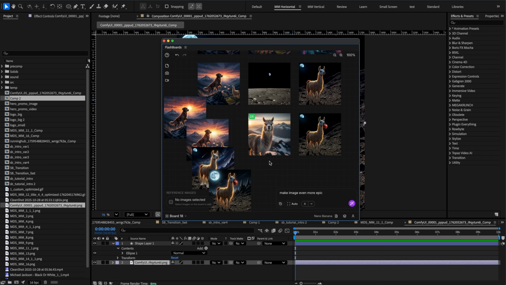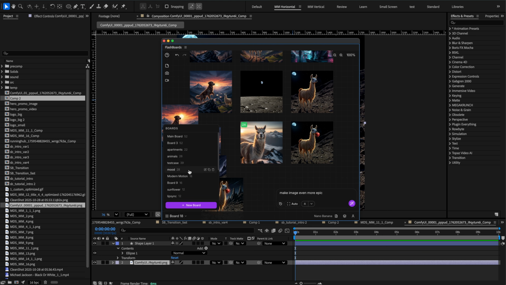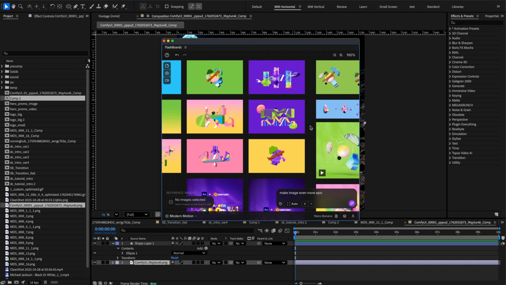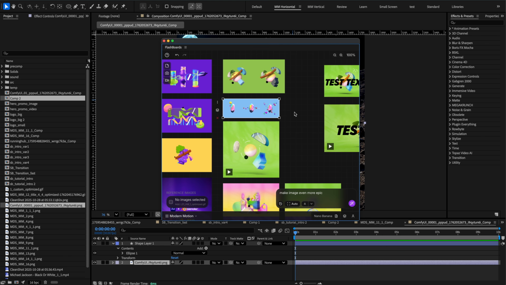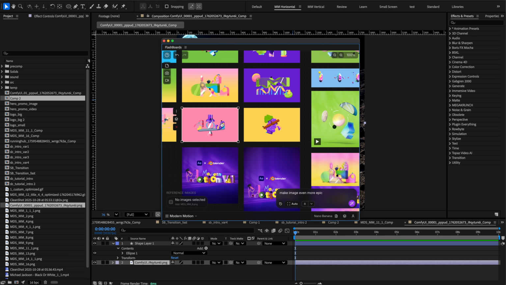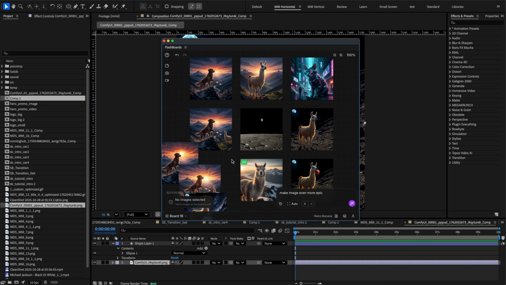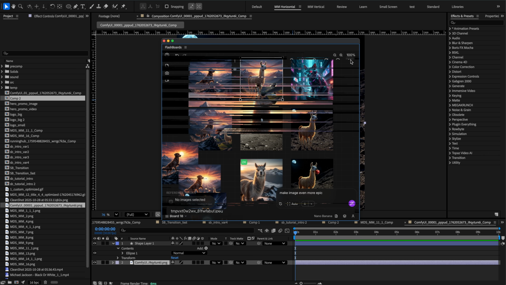Let's recap the core wins. FlashBoards gives you infinite boards for organizing projects. Import media through drag and drop, clipboard paste, screenshots, and recordings. AI generation works with live progress tracking, smart queuing, and optional upscaling. Export to After Effects happens with one click.